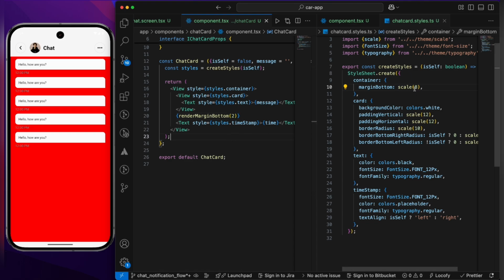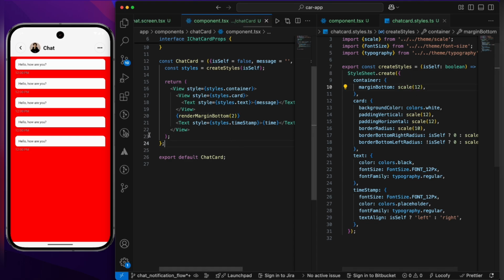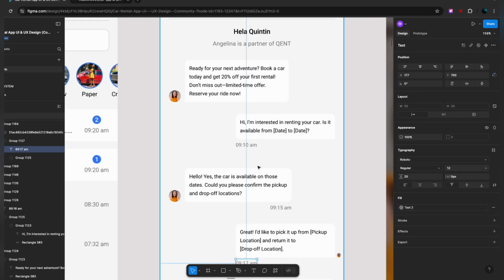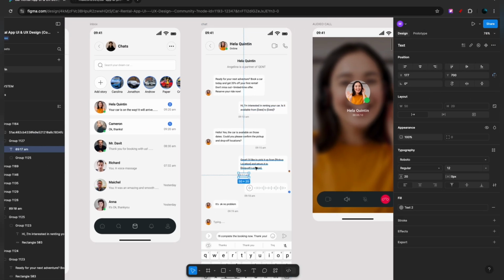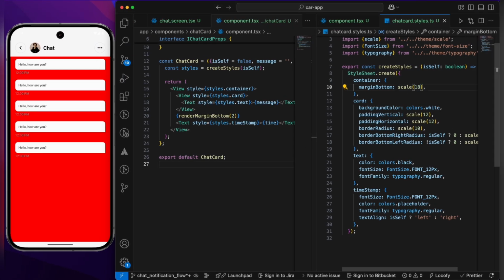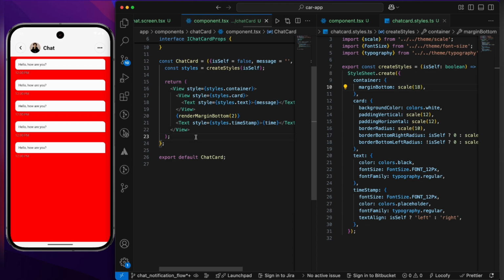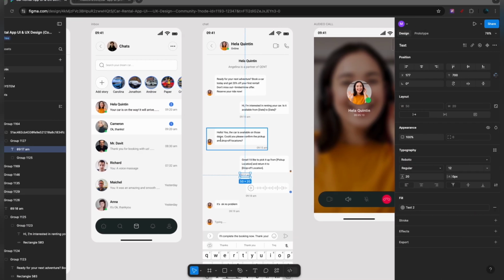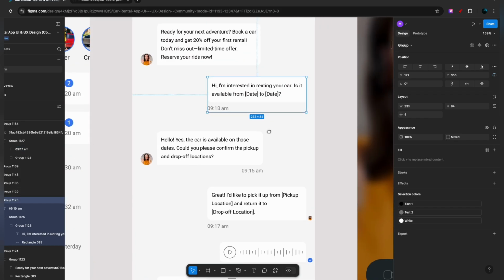Okay, so let's try 12 because we need a lot of margin. If you can see, it is having a lot of gap. Okay, so instead of 12 I'm going to keep it 18. Yeah, now it is looking kind of fine to me. Okay, so I hope we have covered this part. So let's zoom in.